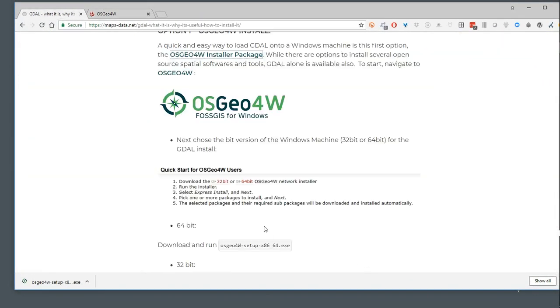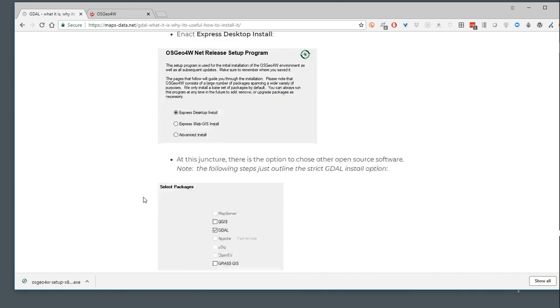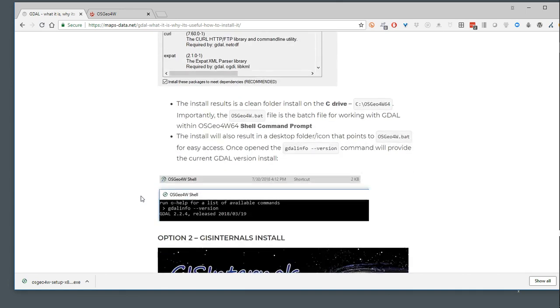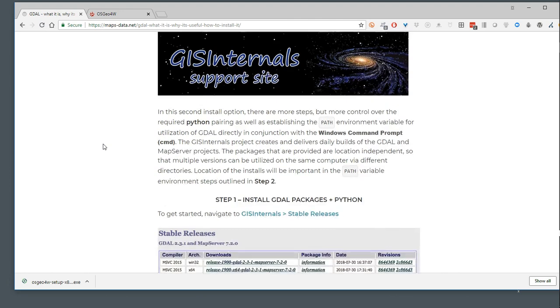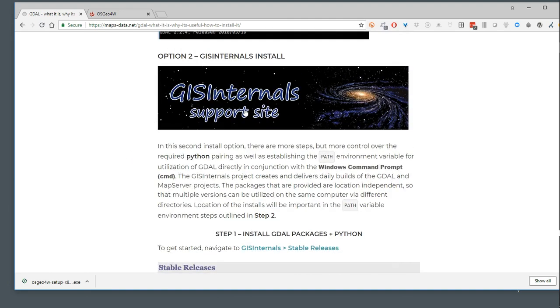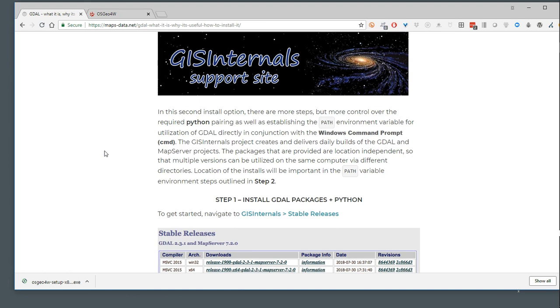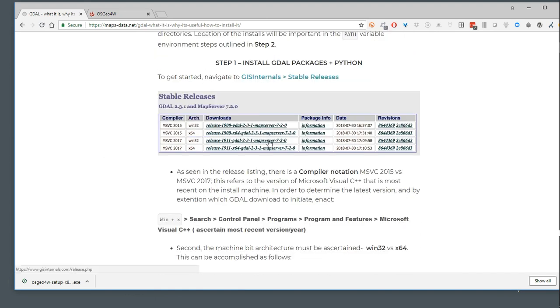The second option is where you tailor the actual GDAL install to work with your environment variables so that your command prompt can recognize the GDAL install. And you can tailor a little bit more with the second option here. So what we're going to do is under stable releases at GIS internal support site, we're going to figure out which version we should be using.